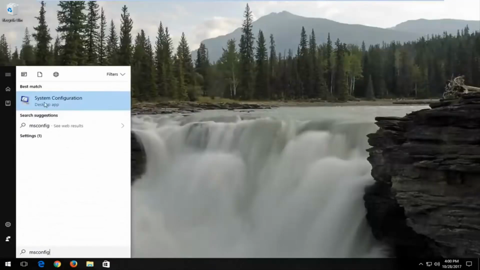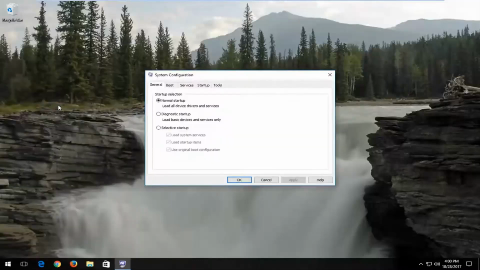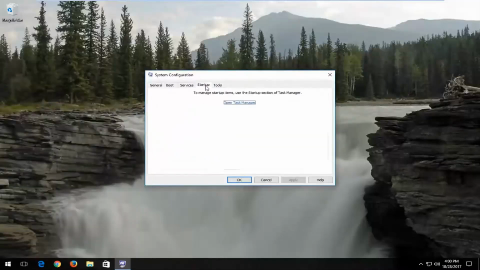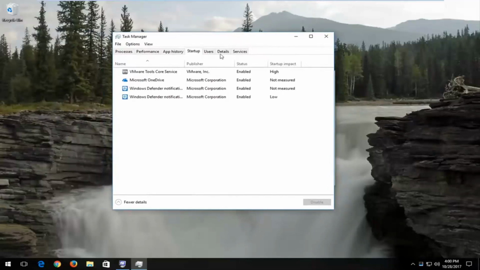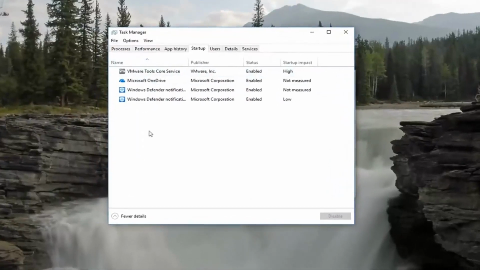Best match should say system configuration right above desktop app. Left click on that. And now you want to go and left click on the startup tab at the top, and then click on this open task manager button right here. Now there'll be a list of different programs in here.